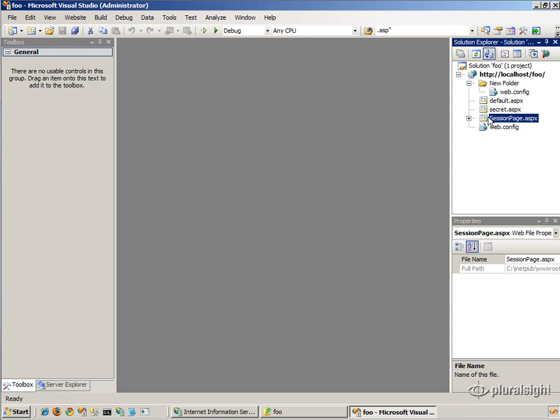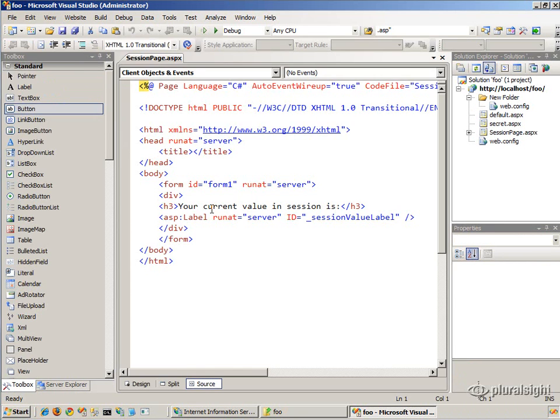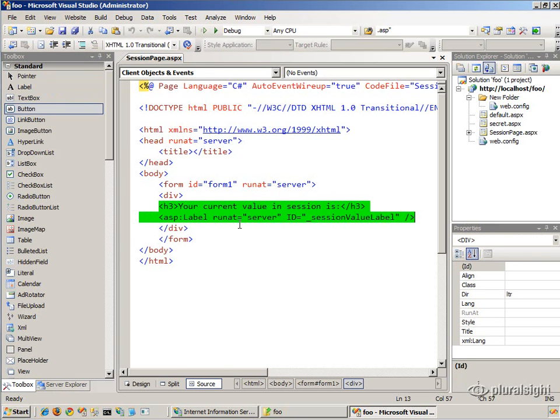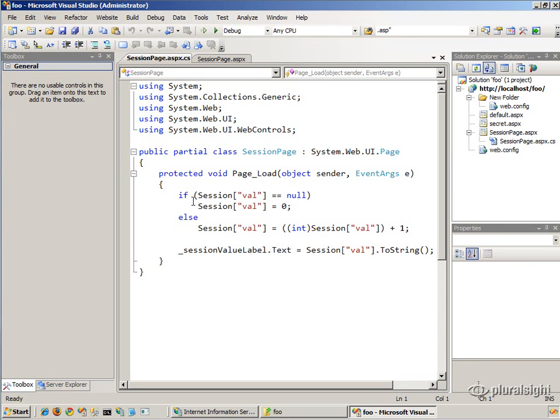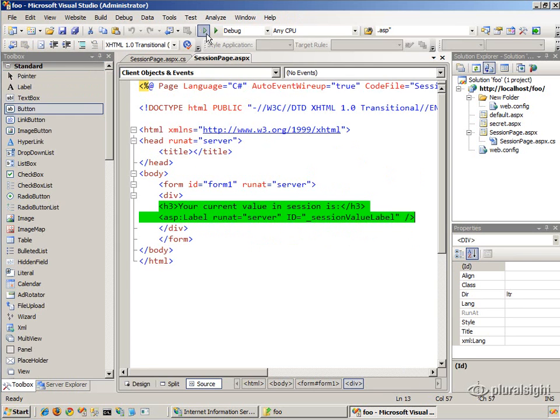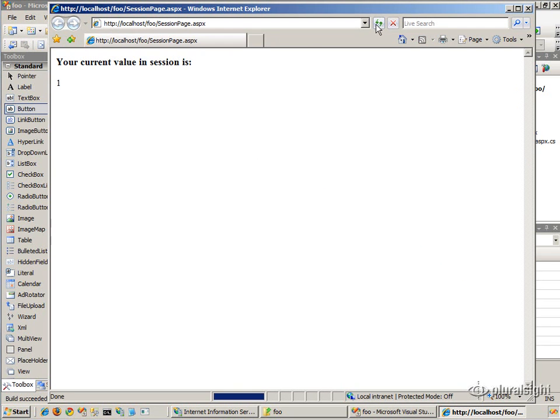I have a page here I've written just called session page, and this page displays a value through a label, and the value I'm going to show you is the current value in session. Just an example of using session so we can see what happens when the configuration file is modified. So inside of the code behind here, I'm just going in and checking to see if the val is in session, and if it's not, I seed it with a value of 0. If it is, I'm going to increment it and then just set the text of the label on the page to the current value that I have stored in session. So if we go ahead and run this page, we'll see an initial value of 0, and every time I refresh it, we get an incremented value.